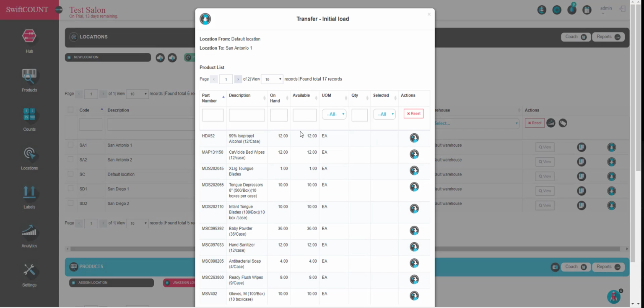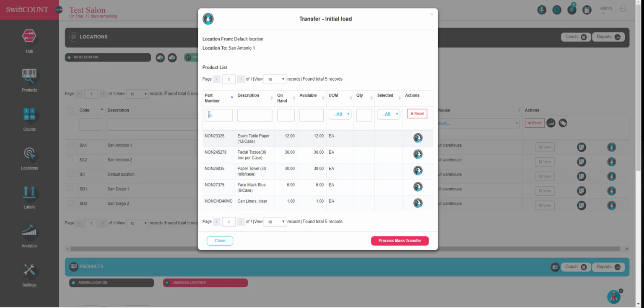What it's going to do is show me everything that's available, and now I can go through and just pick and choose. So I'm ready to start my transfer. To make it simple, I'm just going to pick a couple of items that start with NO. These are filters. Any of the filters will give me the ability to see what I'm doing here, and from here I can pick and choose what I want to send.